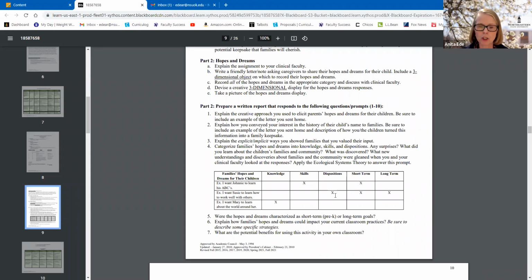So if someone says to you, I want Johnny to learn his ABCs, that's a short term. Right now, we're working on it next week. The same thing about the disposition, work well with others. You can do lots of social emotional things in the classroom to help children work together, put them in groups, have group activities, read books about making friends, all those wonderful things you can do to help children be well on their way to working with others.